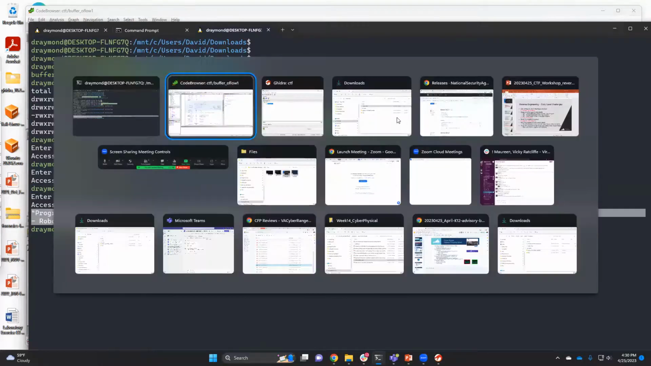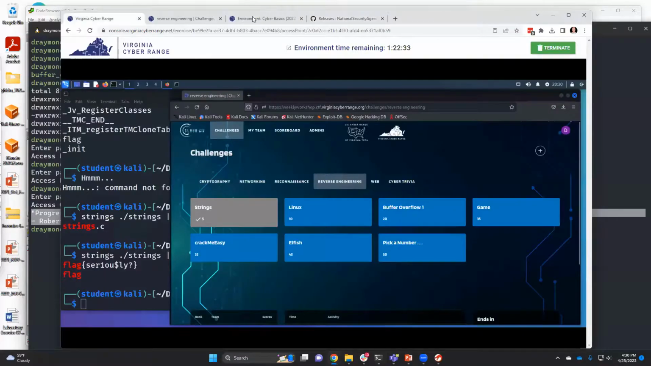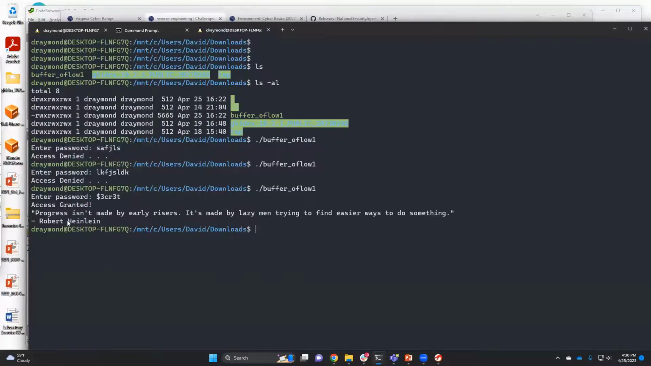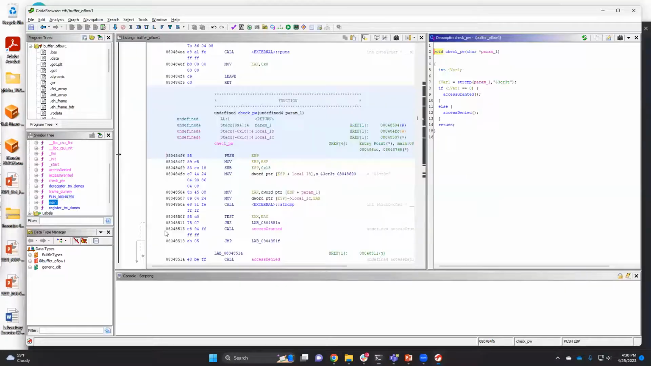And here's the output and the challenge text. If you read the challenge text, it says the flag is the last name of the author quoted. Okay, so the flag is the last name of the author quoted. I'm not done with Ghidra yet though, so I'm going to go back to Ghidra.